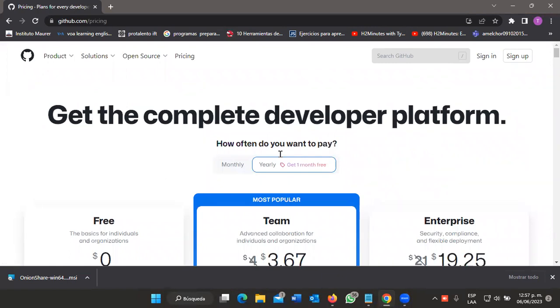Okay, I will press the letter D. Global navigation region. This is the browse menu. Site search region, search GitHub, combo box with autocomplete. Principal region. Get the complete developer platform. Heading level 2. How often do you want to pay? Monthly. Yearly, get 1 month free.